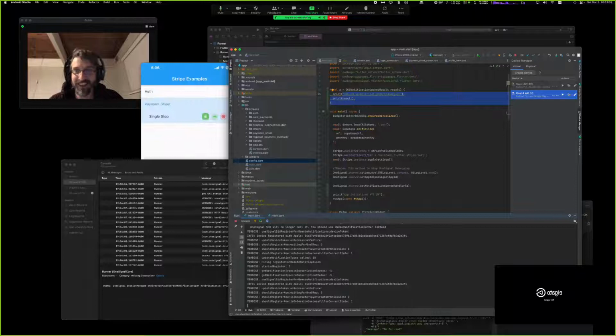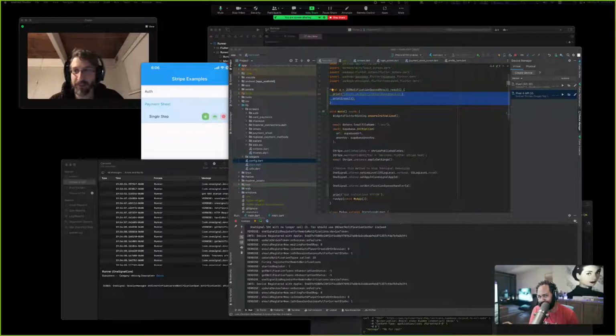Oh wait, am I doing it to two platforms right now? No, I'm not. Ah, look, my camera turned off. Not sure why. You see me, but I'm not in the stream anymore.